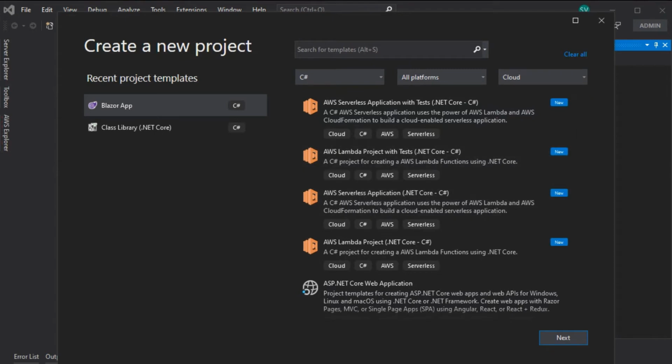Another thing you will notice is if you go to File, New Project, you now have a variety of AWS supported application templates. There's a serverless application with tests. That is a more complex template and can be used to deploy multiple Lambdas out there, or you have the AWS Lambda project with tests. Both those include a unit test project, and then you have the other two without the unit test project. Personally I have only dealt with the AWS Lambda project because it is just a single Lambda function. And what is a Lambda function? It's basically a single function that runs serverlessly in the cloud.